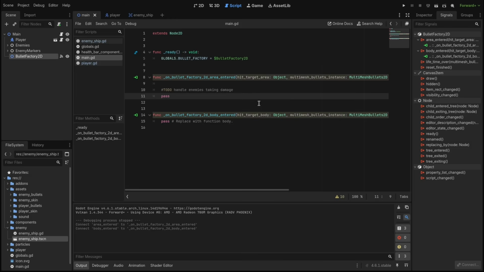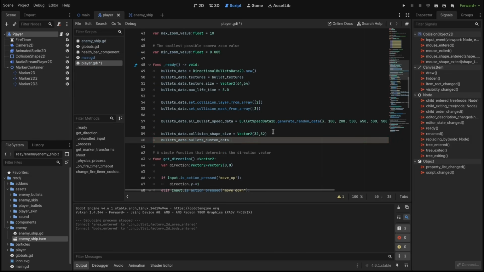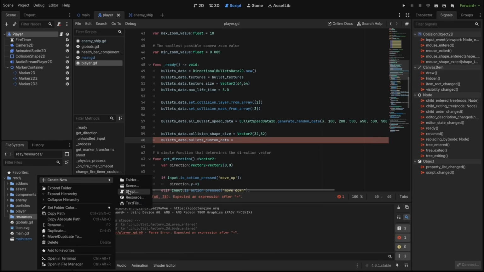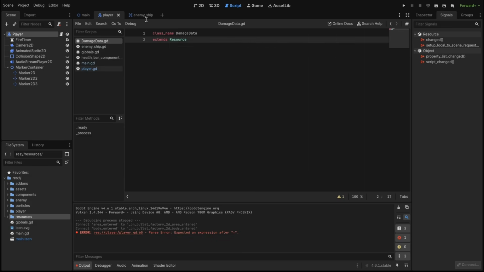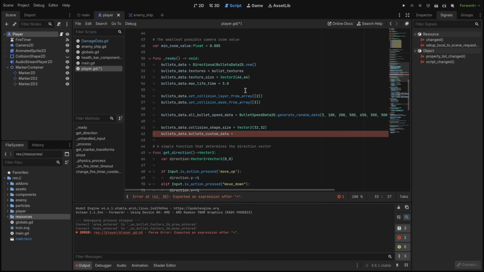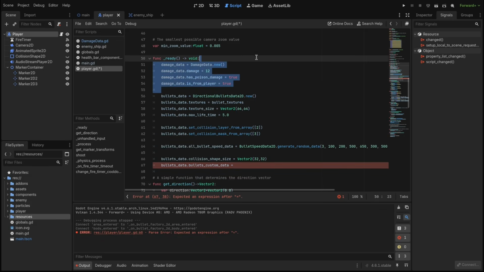Well, not really. You see, the proper way of handling situations like this is by using the custom data property. The idea is the following. You create a custom resource class with a bunch of custom properties. Damage, does it contain poison, is it from the player, what particles do you need to spawn when it collides. Whatever you think, just put it inside the custom data. Then you go ahead and make an instance of this resource and store it in the player. Just attach this custom resource data to the bullets data.